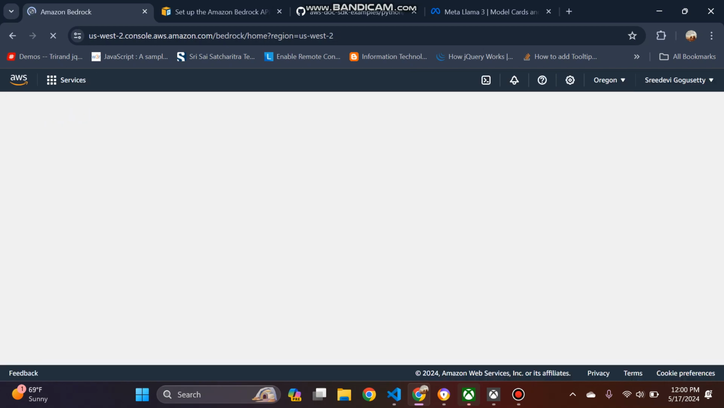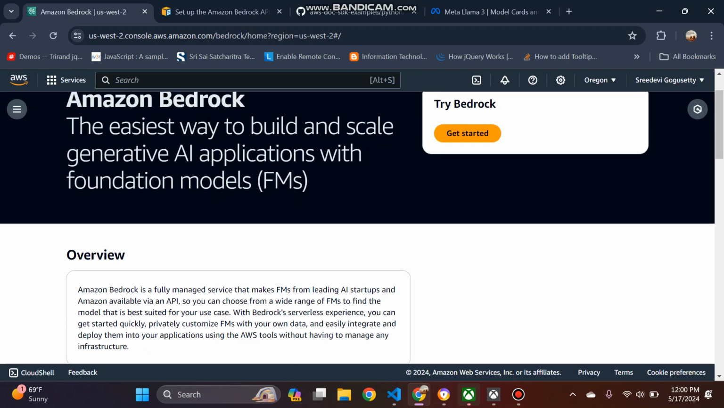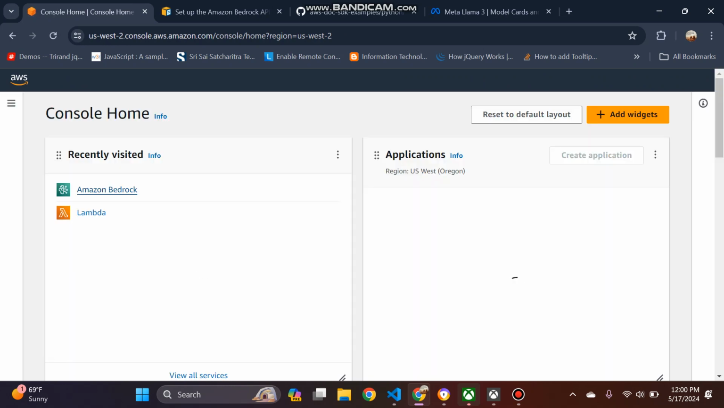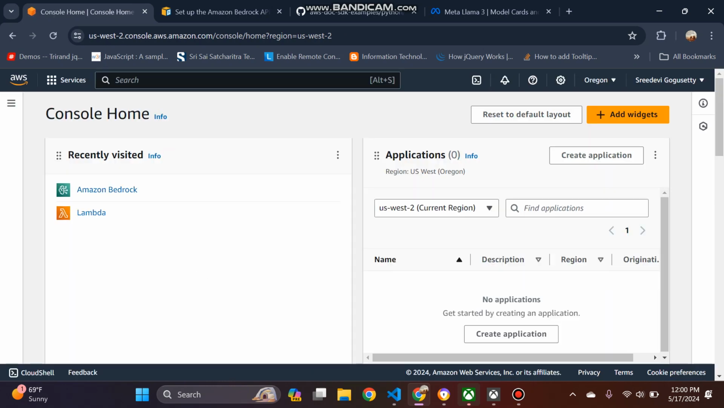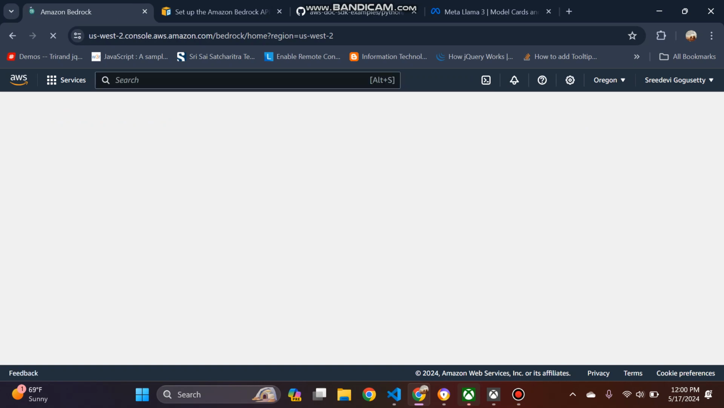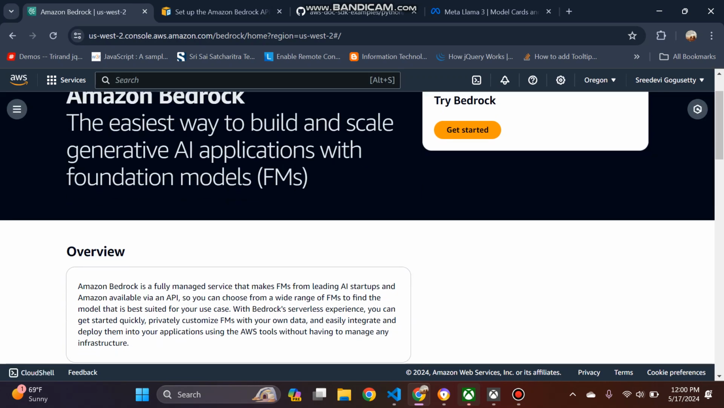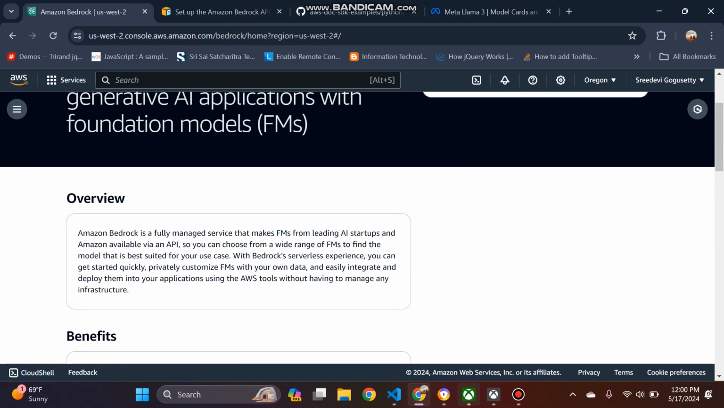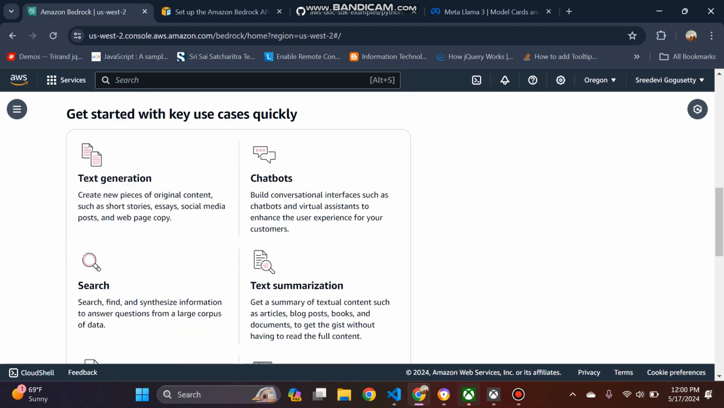Once it is clicked, you can see the service listed in the recently visited ones. From that you can click on it. Once it is launched, you can see something like that.